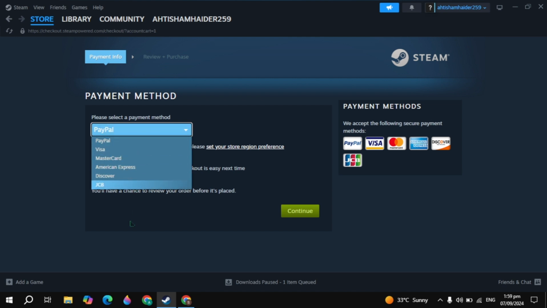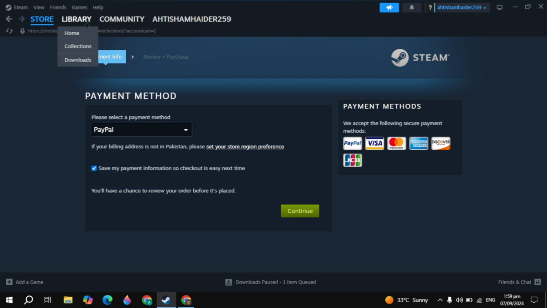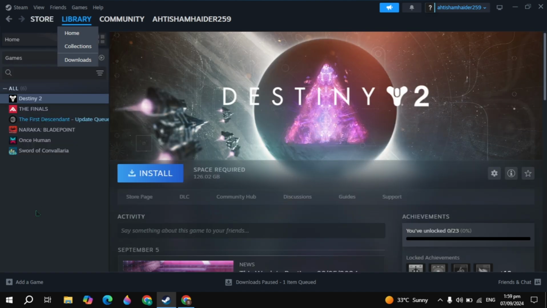Guys, once you pay the amount, click on the library option you are seeing on the top, and on the left hand side you will find the game, which is VLADiK Crucial. Just click on that, click on install. This is how you can download and install the VLADiK Crucial game on your PC.